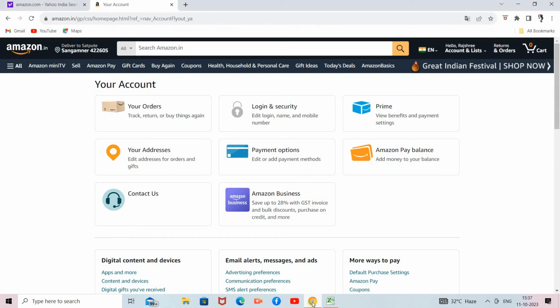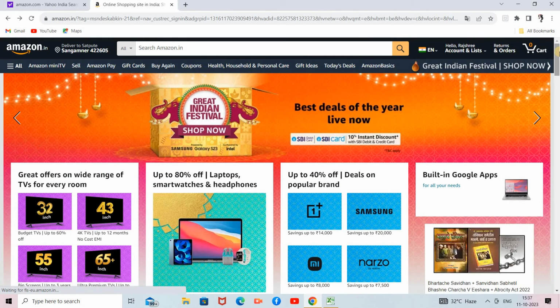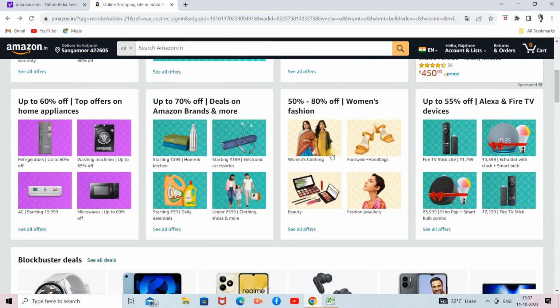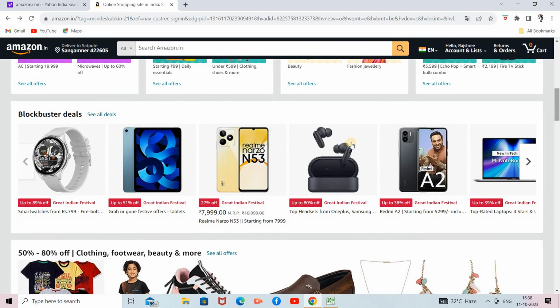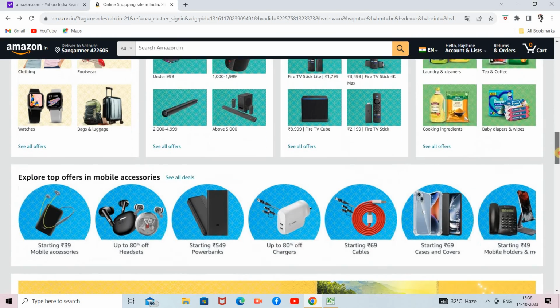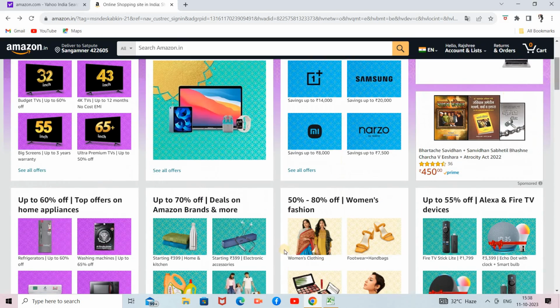So let's see, you can see here are some categories. So here is the fashion jewelry, then here you can see women's clothing, footwear, then here is the home and kitchen, then here electronic accessories, then here are the refrigerators, washing machines, then your ACs, microwaves, then here eco pop and smarts, and then there are TV stick light, then here is the another category which is mobiles, then TVs, then kids wear, then your gents footwear. All the categories are in front of you, so each and every product is categorized in this website.